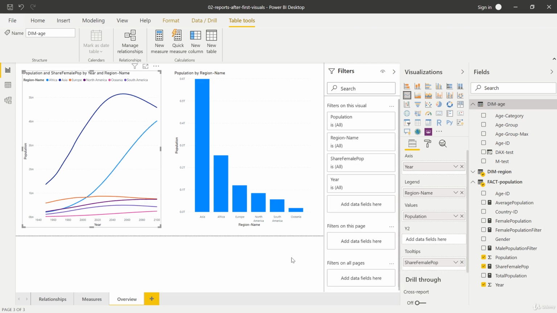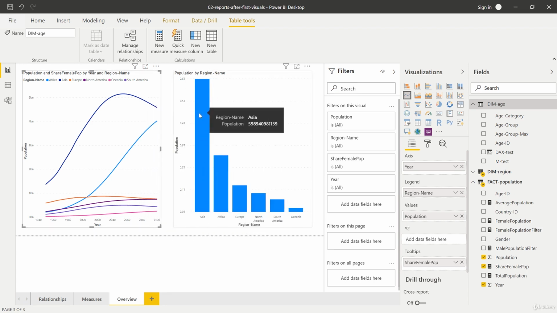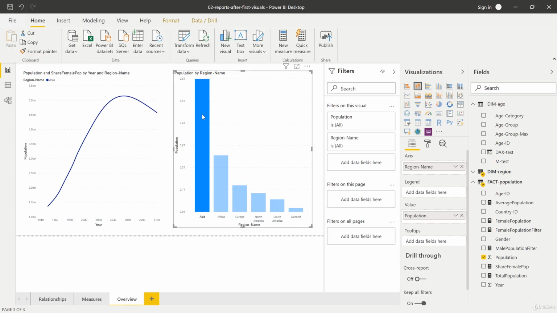So these are tooltips, but we have more ways to interact with our data. Let's, for example, say that I select the Asia region here. And now you see something very interesting, right? You see that the color in the right chart here changed, so the selected bar was highlighted, whereas the other ones have a bit brighter color scheme now.